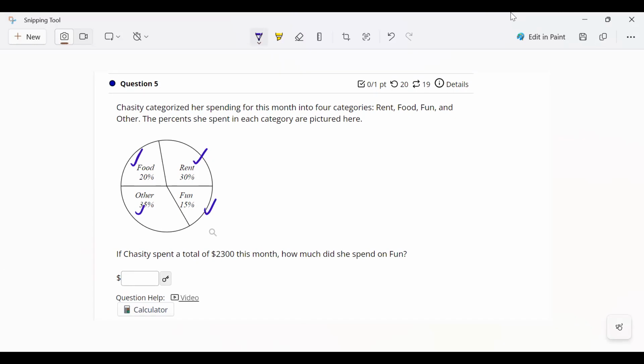And then Chastity spent $2,300 this month. How much did she spend on fun in this category here? You do 15% of the total spending, right? Times $2,300. So 15% is 0.15 times 2,300. And that should be the answer.